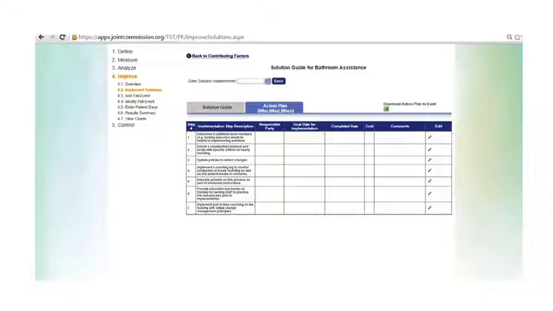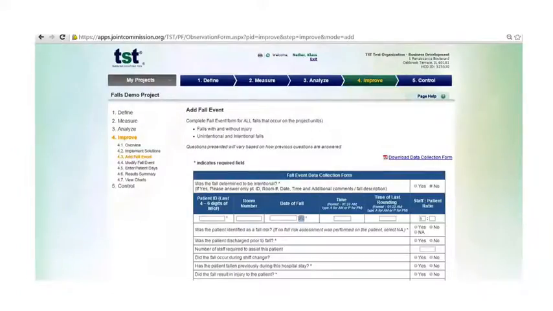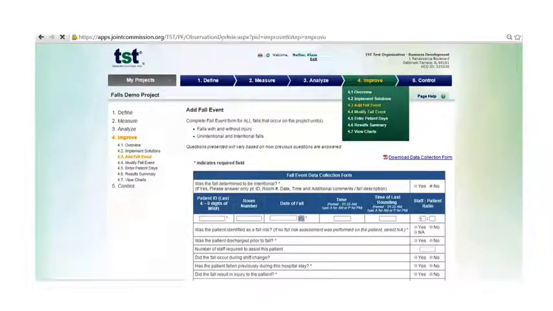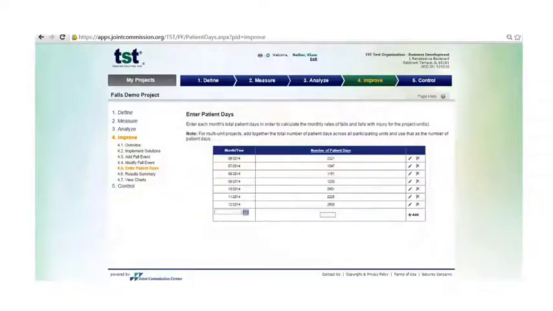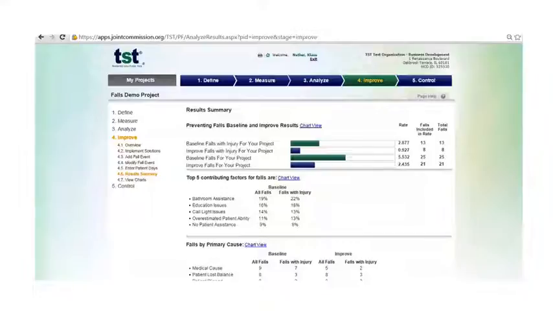So once you've implemented all your solutions, again, you're going to continue to collect data. So add your fall events. If you need to, you can modify them. Finally, enter your patient days. And then you can start to view your results.